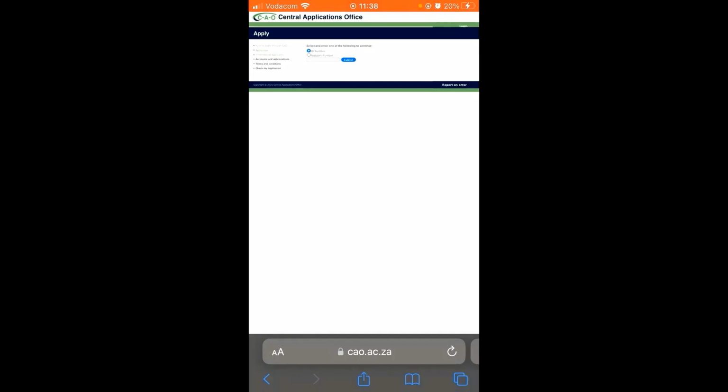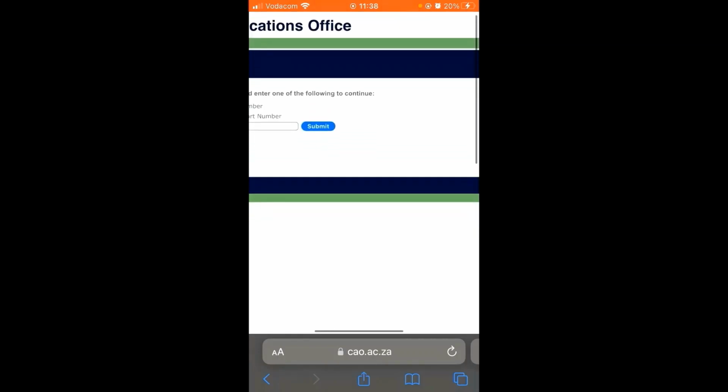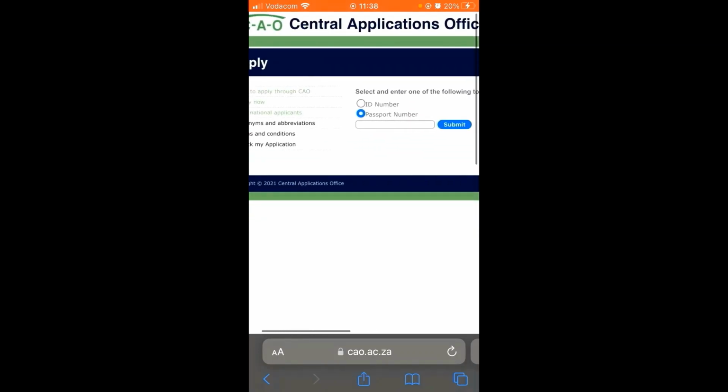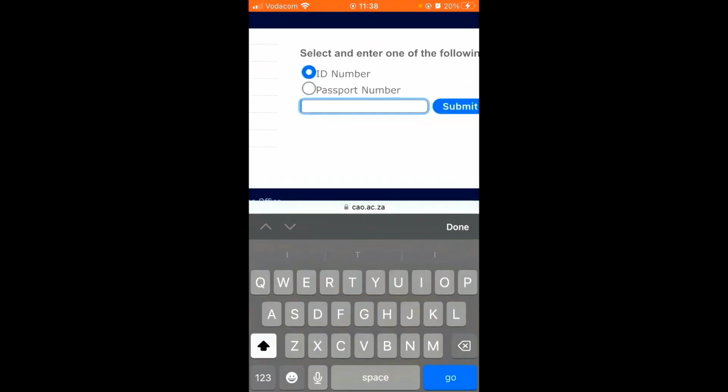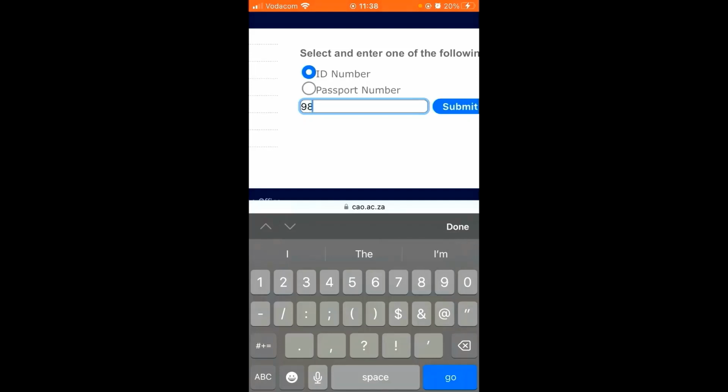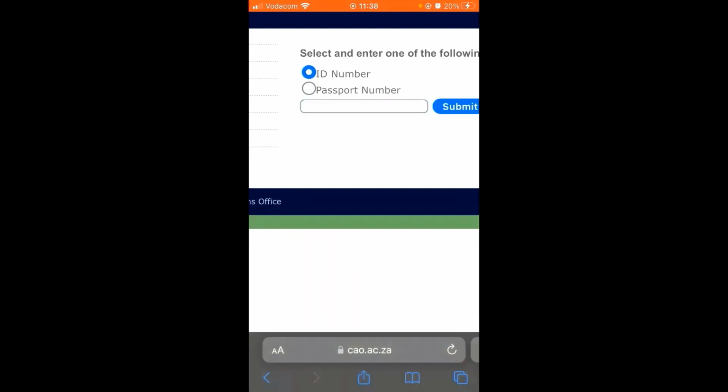now, right? Yes. So we need to, not the passport, we need to punch in our ID number. Make sure you click ID number. Okay. After clicking ID number, you must enter your ID number. As I was saying, you write your ID number now.